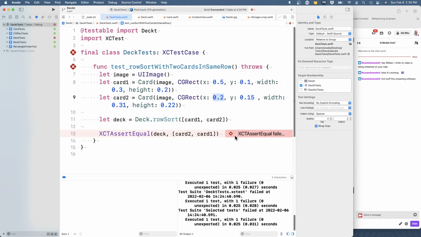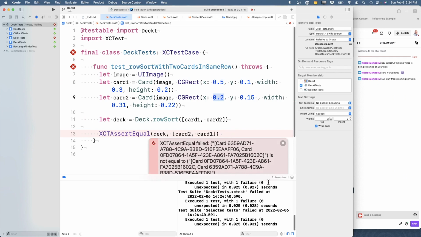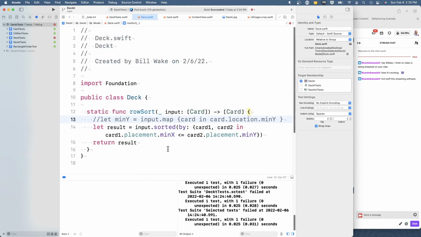I expect yes, by the way. Oh, okay, what did we get? Card 6-3 is not equal to card 05, card 6-3. It came out card 1, card 2. Why? Let's go read this.